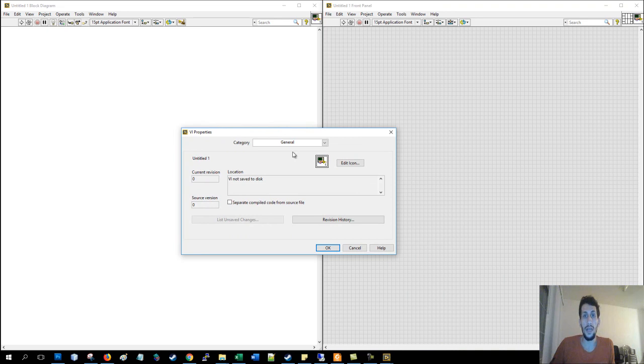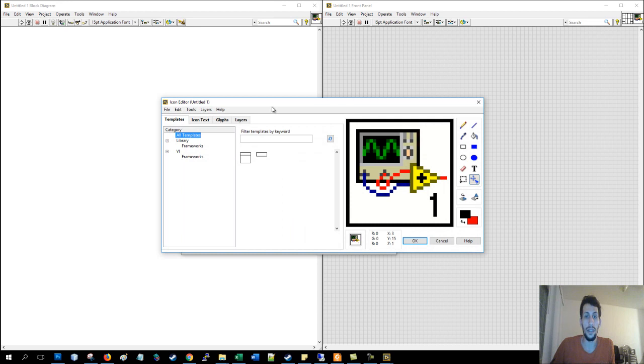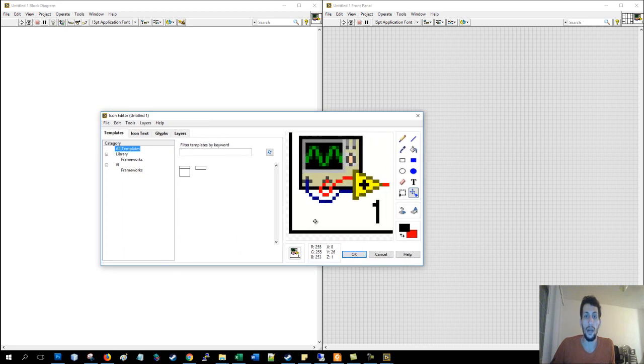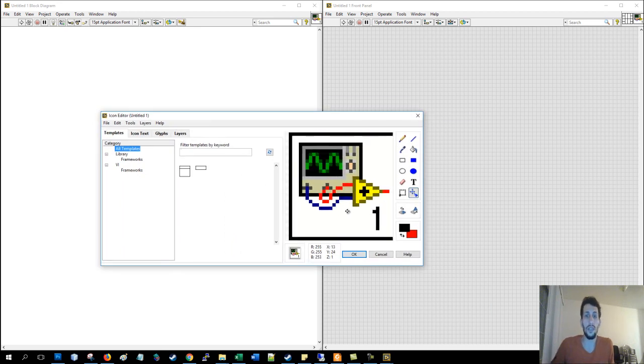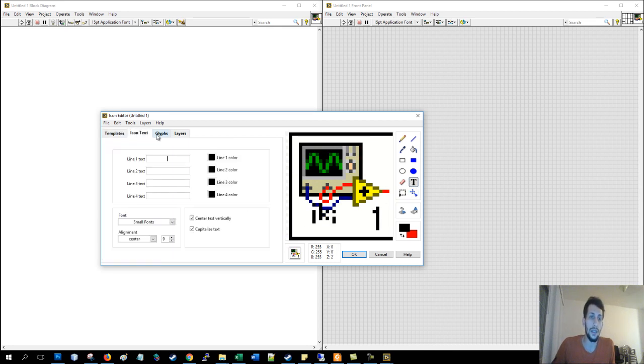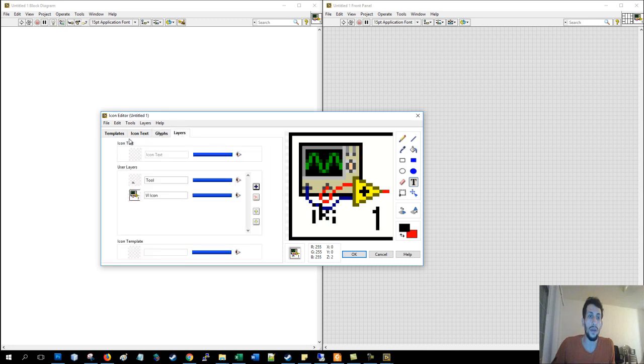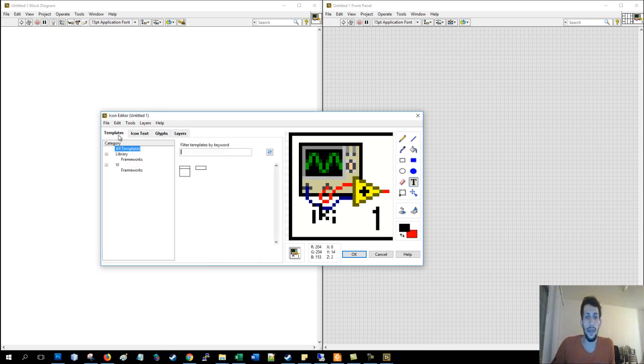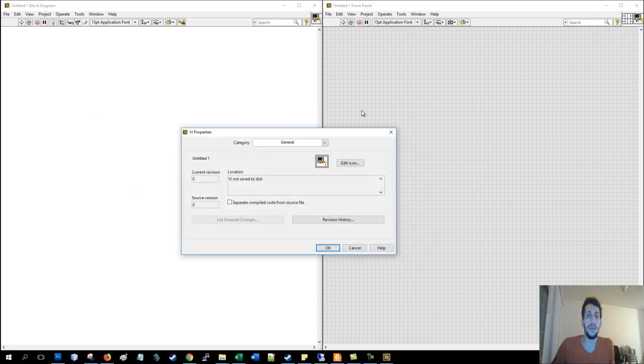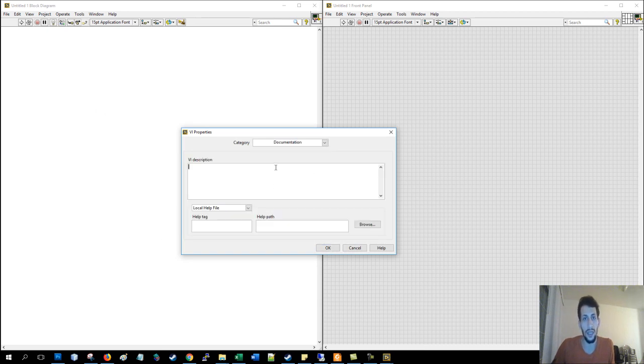If you want to customize the icon of the VI, you can come in here and add whatever you want. You can delete this completely, or type in something, add text, or layers, or even replace the entire symbol. Alright, and then if we save this, that goes in there. Next, memory usage, you don't have to worry about this. Documentation, if you want to write any documentation about the VI, it goes in here. Revision history, you don't have to worry about this.